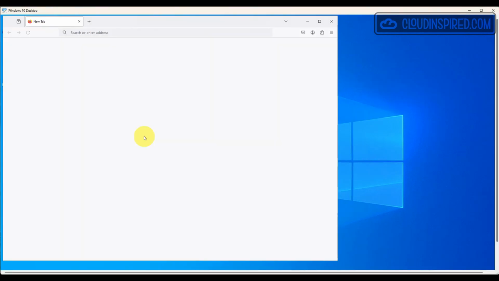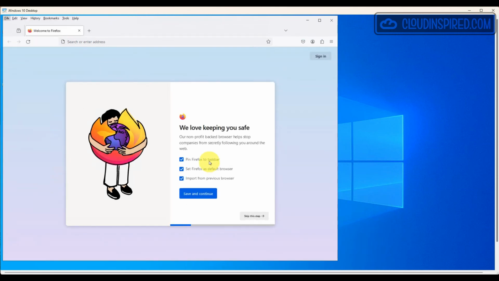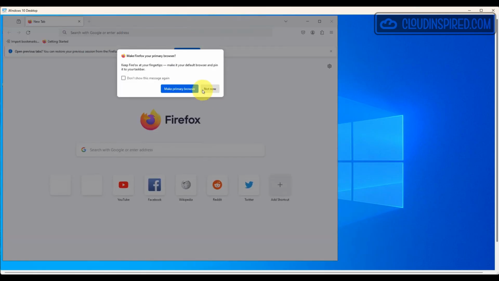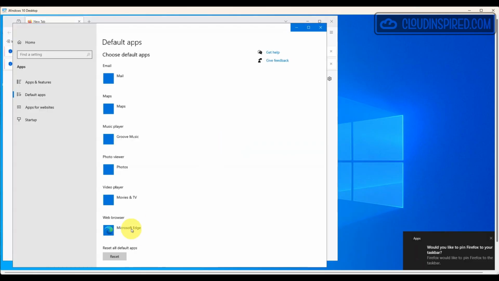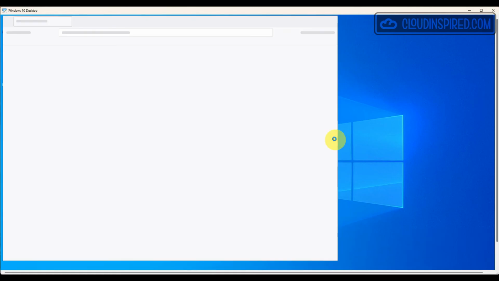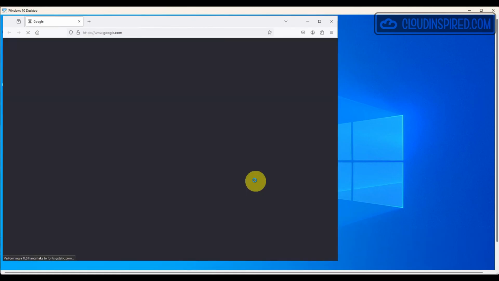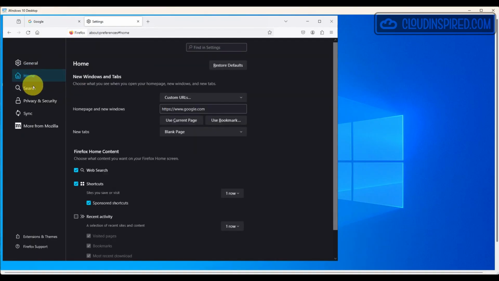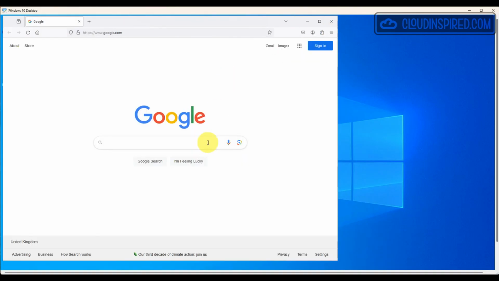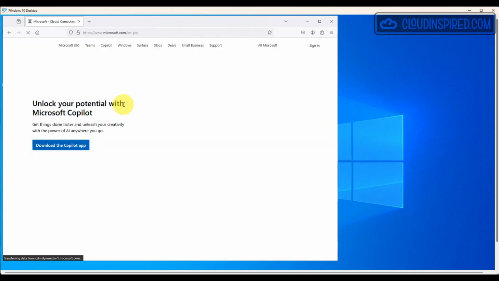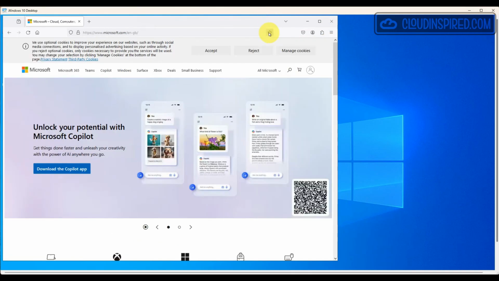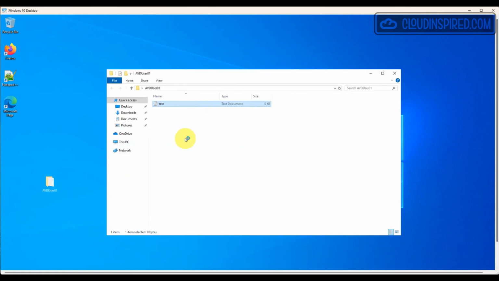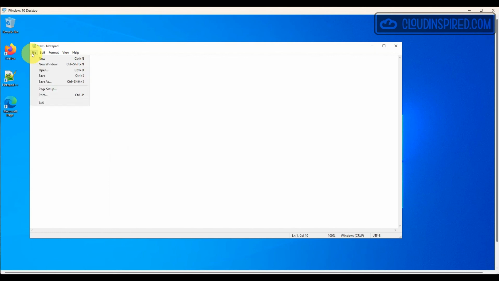And now we configure some settings for the profile. Let's make Firefox a default browser and change the home page and the site appearance to dark. Let's go to the Microsoft site and we can bookmark this, and we can also create a test folder and file on the desktop. Let's now log out.